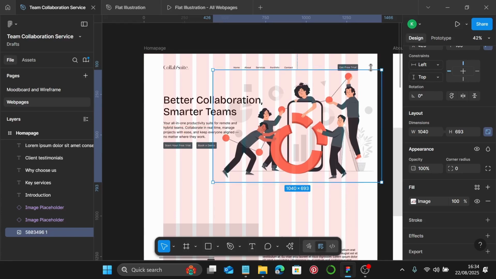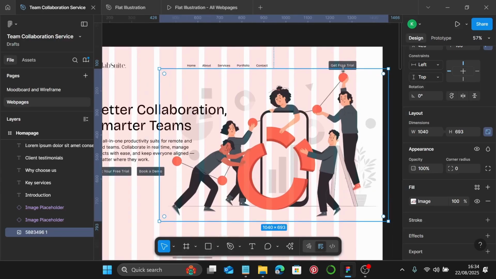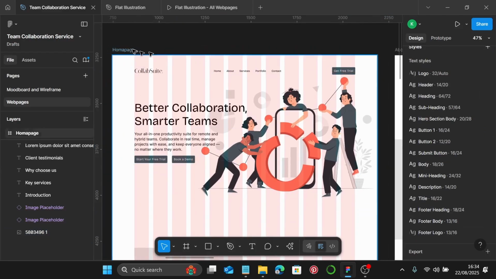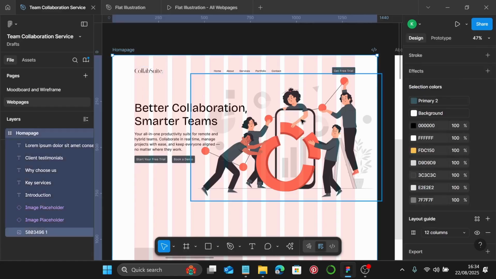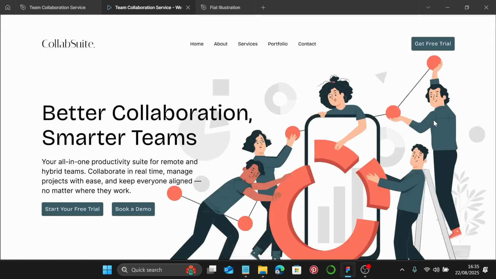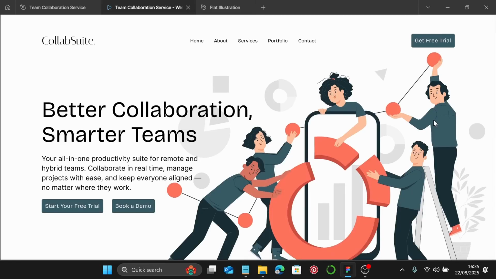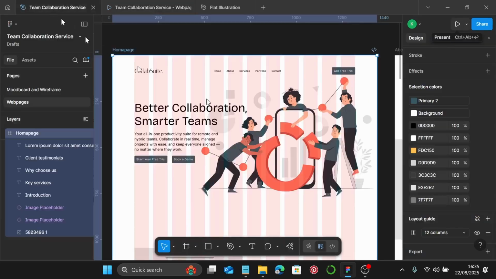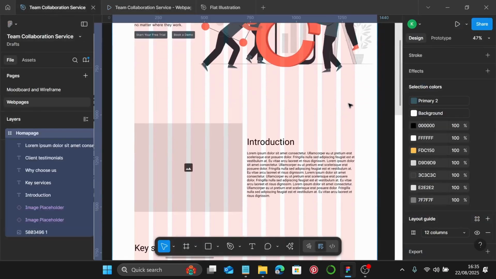So this part of the image is overlapping behind the button, but that's fine. So we can run the prototype for this and see what our hero section looks like. Then let me change this to fit width, and this is what the hero section looks like. Now we can go back to our design tab and move on to the next section.